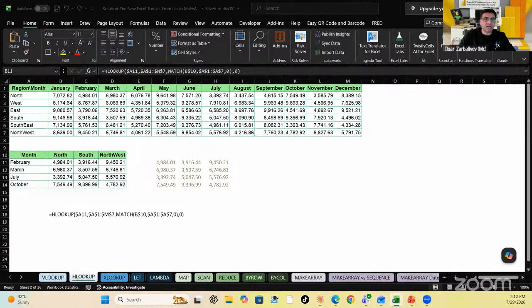And here, for example, let's apply data validation and allow list. I'm going to select this one, right? And say, okay. For example, if I'm going to change it to west, sorry, the numbers are changing. If I'm going to change it to southeast, the numbers automatically change. So this is the reason that we can apply HLOOKUP or VLOOKUP with match functions.